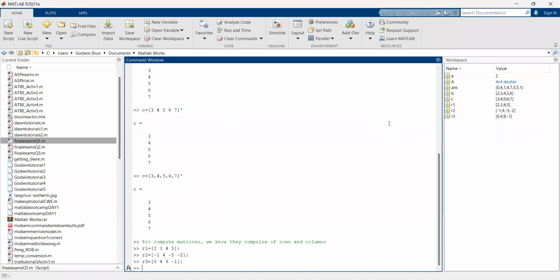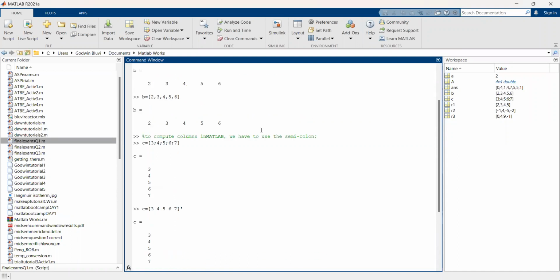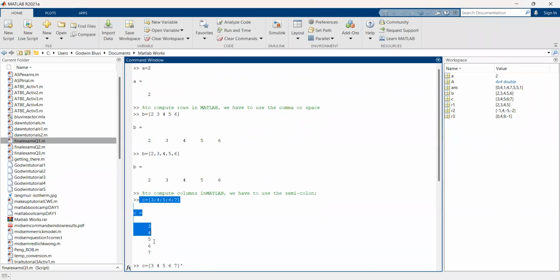If I want to put all of them into a matrix, that matrix will be R1, semicolon, R2. Why semicolon? Because when I put a semicolon there, it pushes the next element to the next line. Do you understand? So let me use this explanation here.